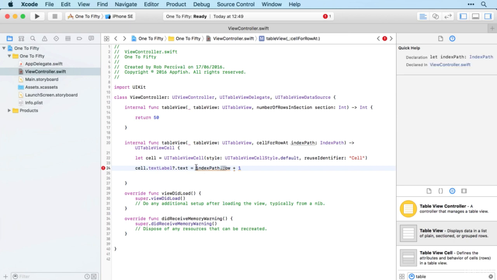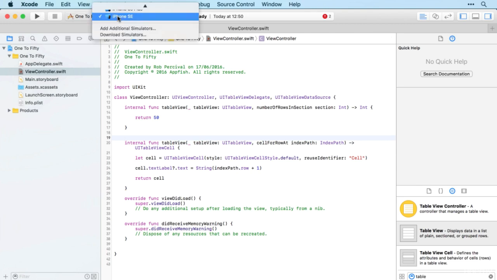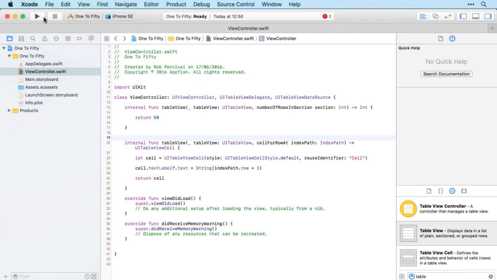That's going to be a problem though, because that's an integer. So we're going to need to convert it to a string. There we go. Then we just return cell and we should be all done. So let's choose our iPhone 6s and run that and then take a look.